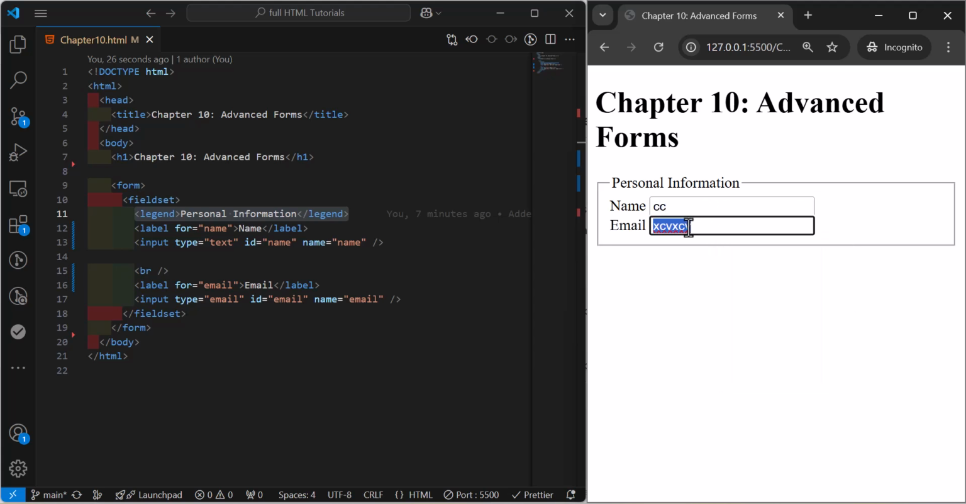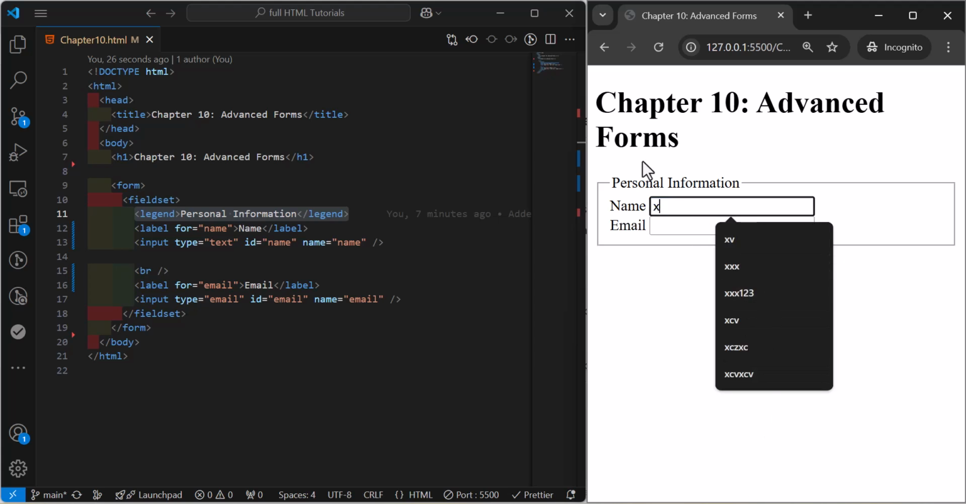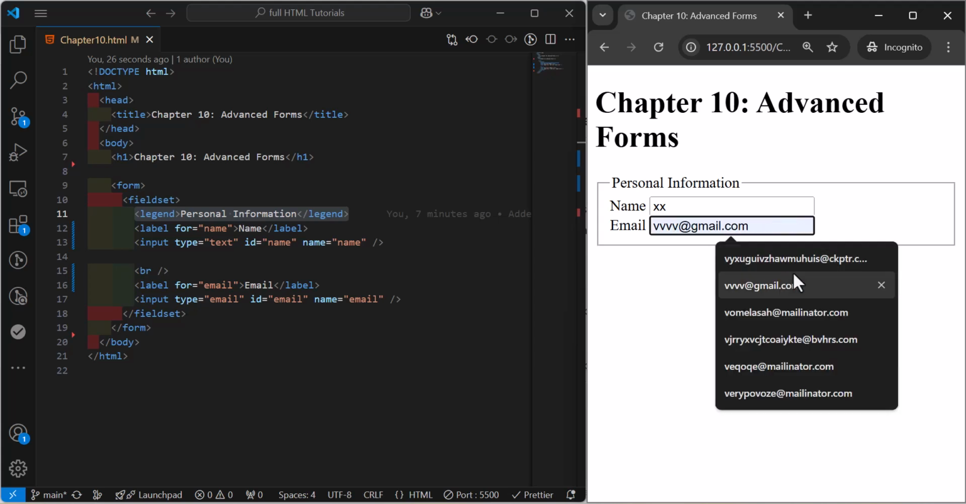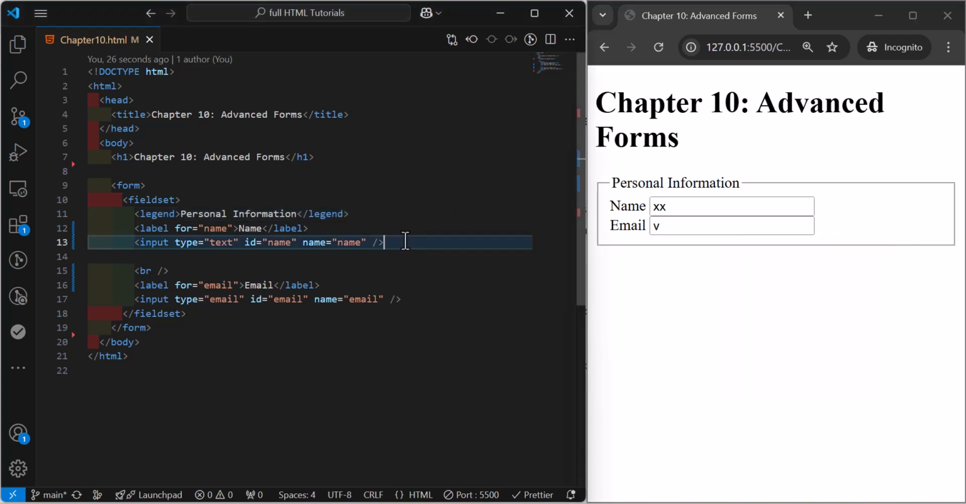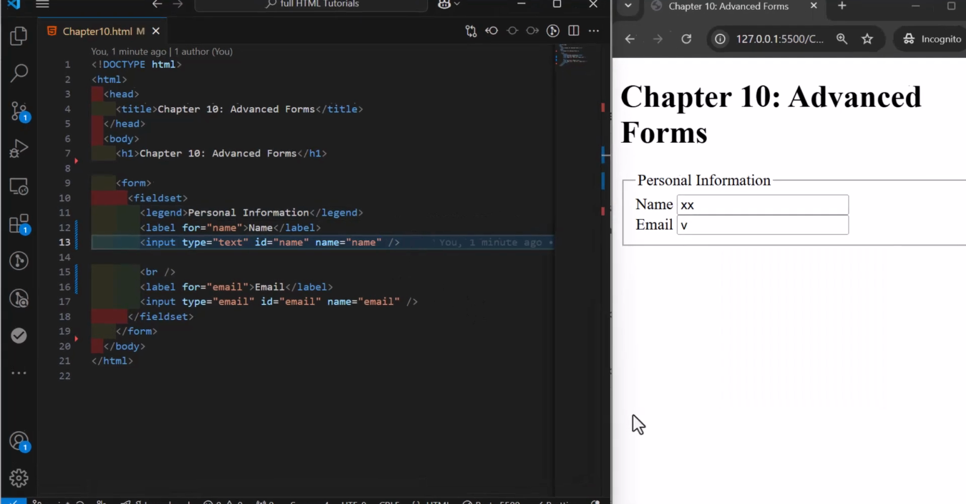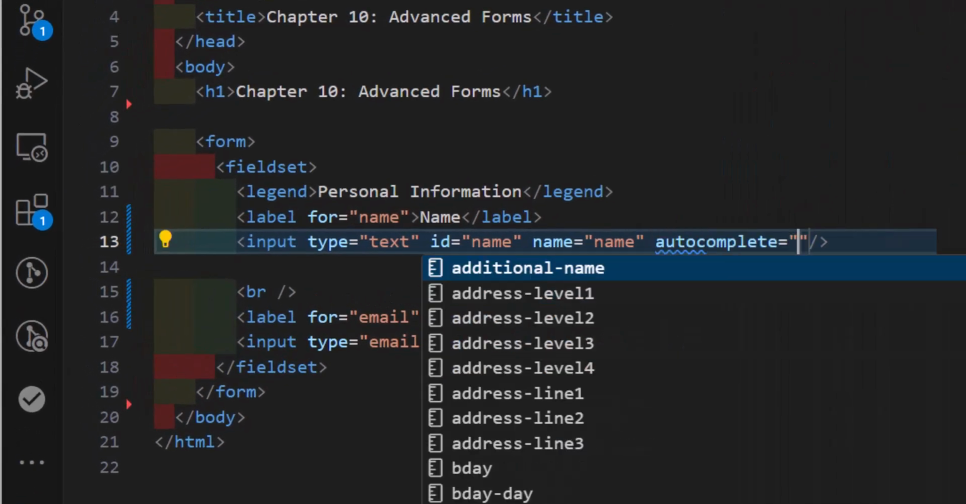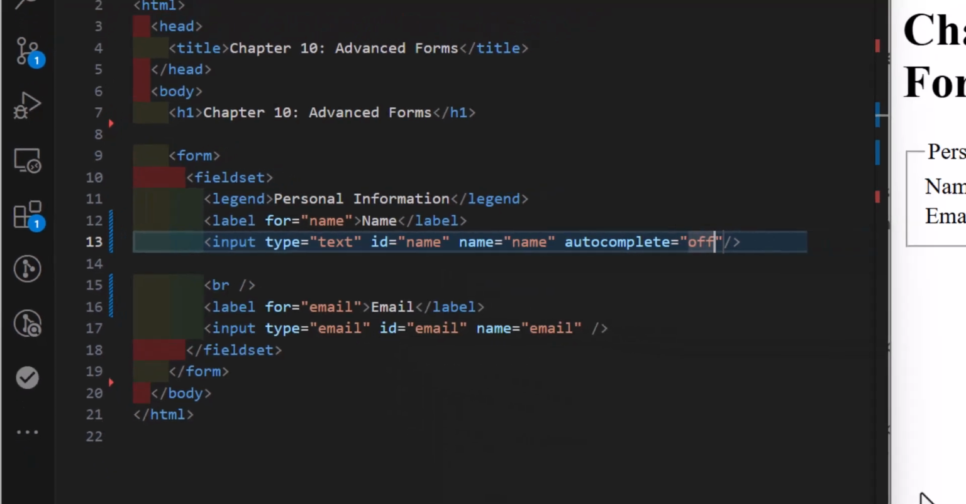Now in here, as you notice, if I type anything, it will suggest a list of content that I can pick from, even for the email also. For example, in here, if I type V, it will suggest me this list that I can select from. This is called autocomplete. We can set it to on and off. By default, it's on. For example, in here, in the name, if I type autocomplete and set it to off.